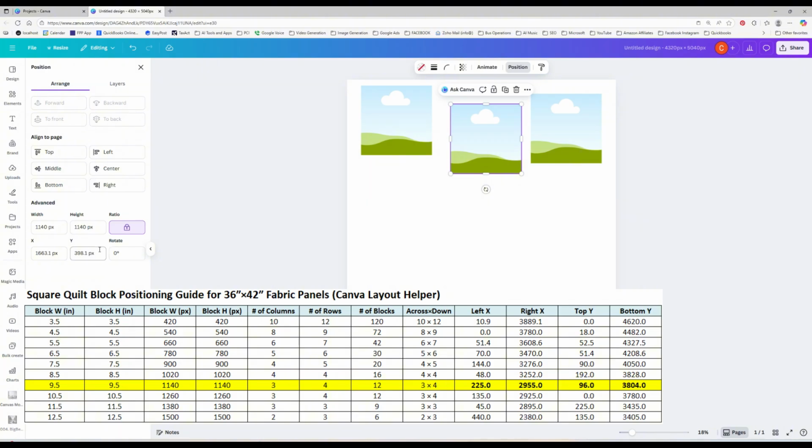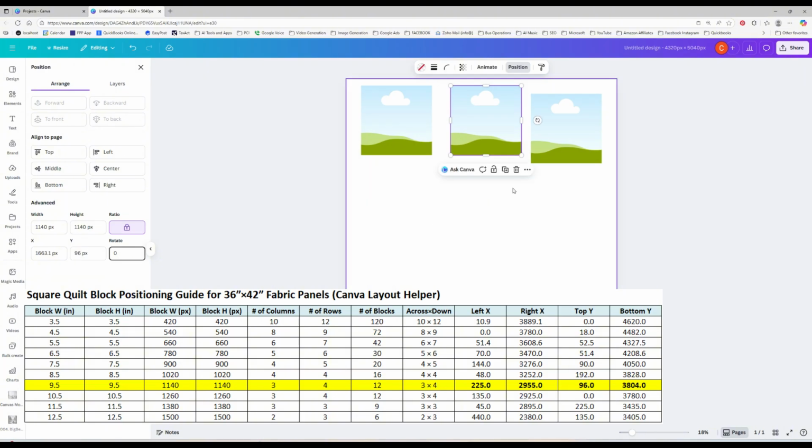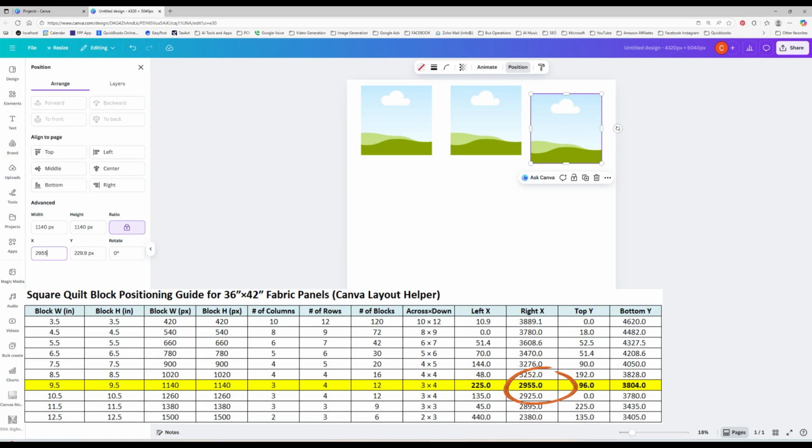Great. Now we also want to move everybody up so it's the same level at the top. So for each of these, we are going to set our Y coordinate to 96. Now for this rightmost block, we still want to set our Y coordinate to 96, but we also want to set our X coordinate so it's the farthest it should be over to the right-hand side. And according to our guide, that is 2955 pixels. So we make that adjustment here.